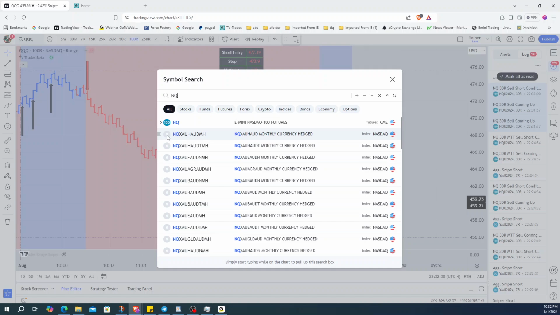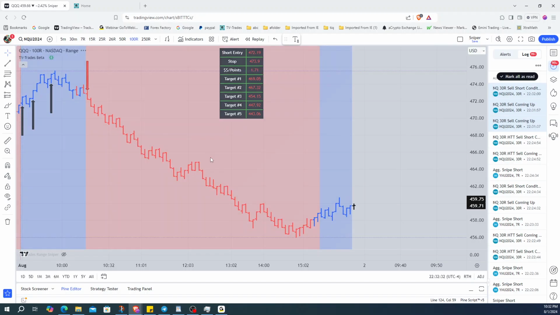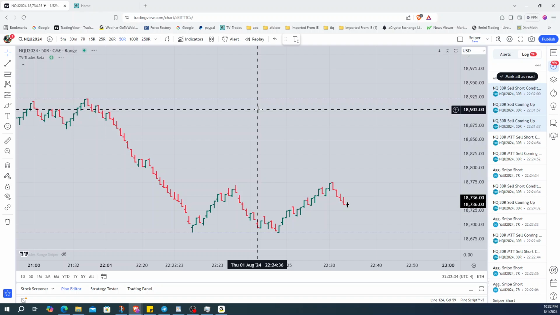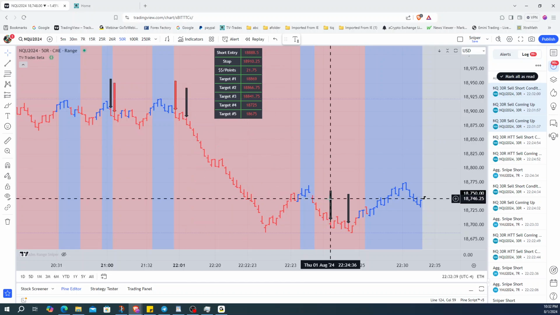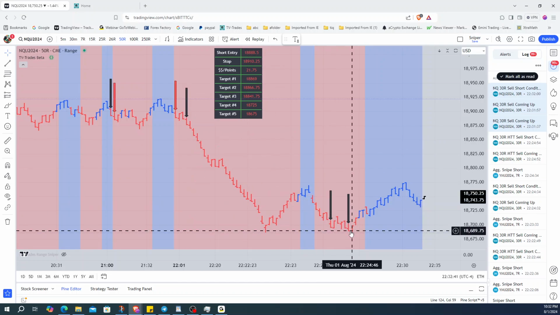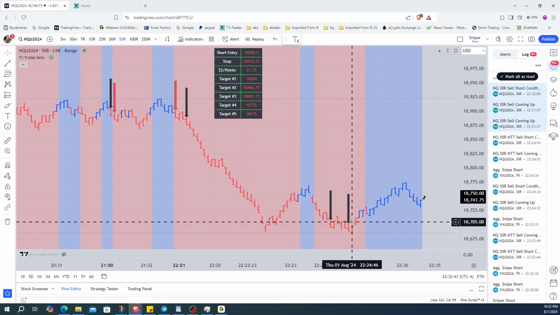But I'll go to the NQ for those guys that like to trade the NQ. Now I'm going to do the NQ on a 50 range, okay, on a 50 range bar. So you can see in here you had some great opportunities on the NQ, the 50 range bar. Now your stop is going to be about 55 ticks on this.